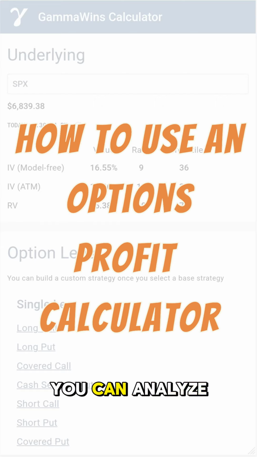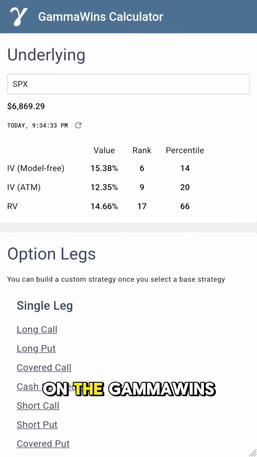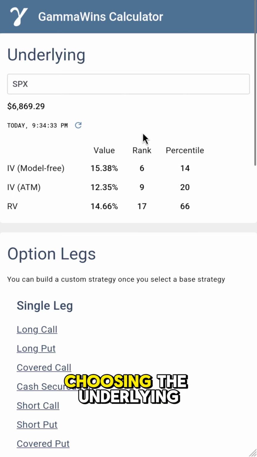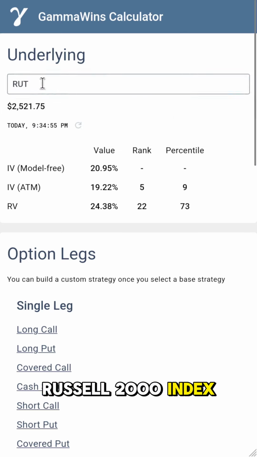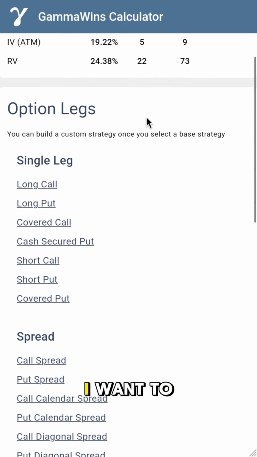Let's walk through how you can analyze your options strategy using an options profit calculator. On the Gamma Wins calculator page, I start by choosing the underlying I'm interested in. Let's use the Russell 2000 index. Then I pick the option strategy I want to look at.